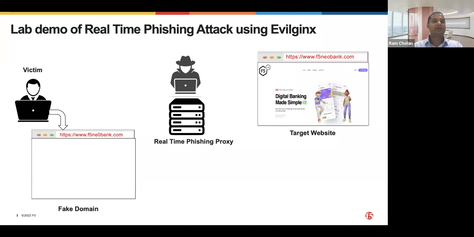When the victim clicks on the link, the browser would open a connection with the real-time phishing proxy, which would in turn proxy this connection back to the target website in real time. So the phishing proxy is acting as a reverse proxy and sending all the HTTP request and response headers between the victim and the target website, and also manipulating the HTTP headers in real time. So to the target website, it looks like a legitimate connection.